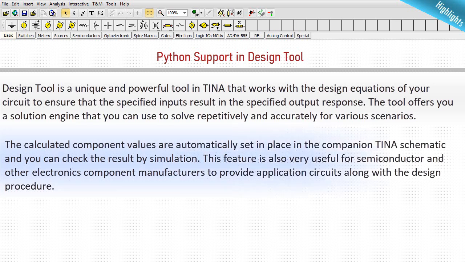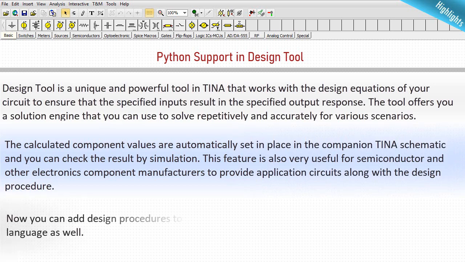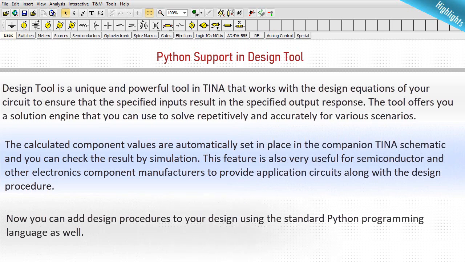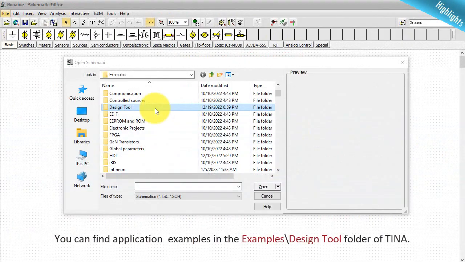by simulation. This feature is also very useful for semiconductor and other electronics component manufacturers to provide application circuits along with the design procedure. Now, you can add design procedures to your design using the standard Python programming language as well. You can find application examples in the Examples Design Tool folder of TINA.